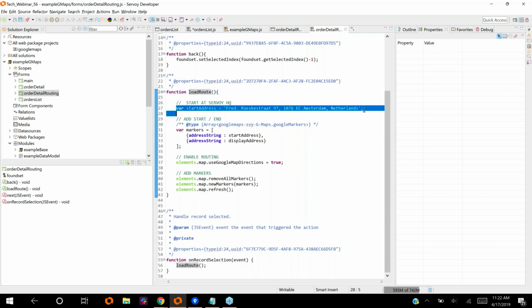I put in my starting address, which I put for Servoy headquarters. Then I make two markers. One is the start address. The other one is the destination address, which is that calculation that I made to smush the address fields together. And again, this will come off the current record, so I just have to put that in. So I make those markers. I set this one flag here to enable map directions to equal true. And then I just push the markers in to the map, and then I'm done.